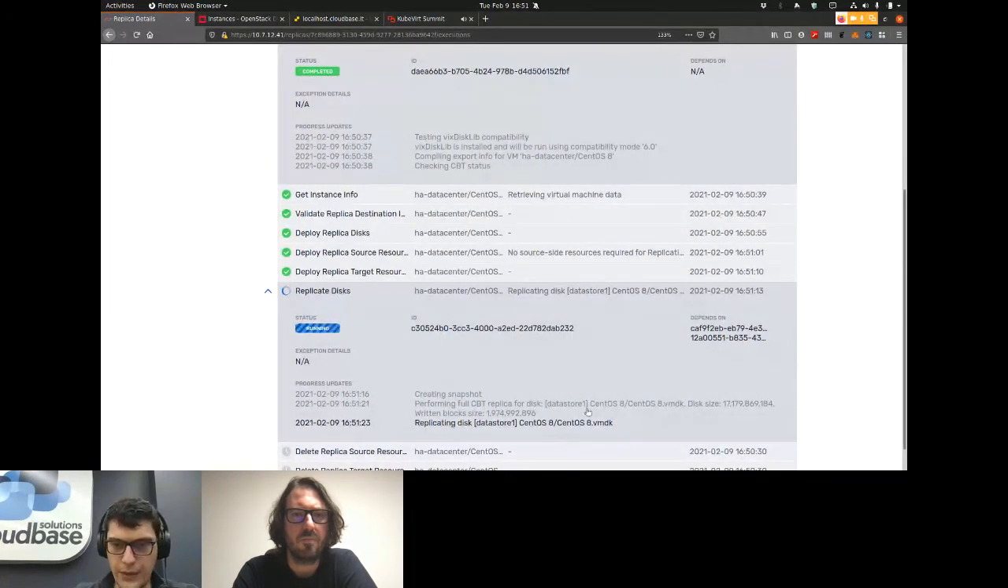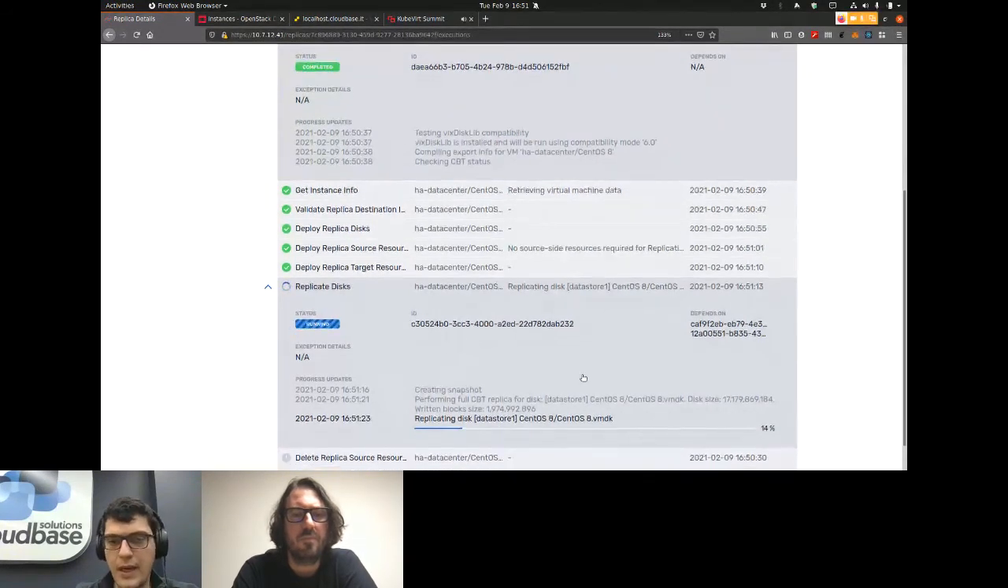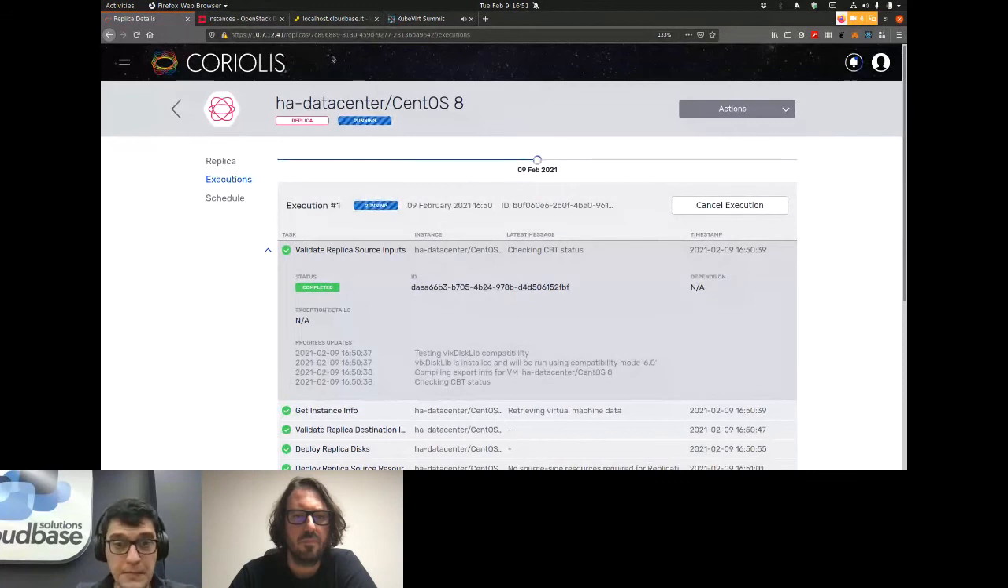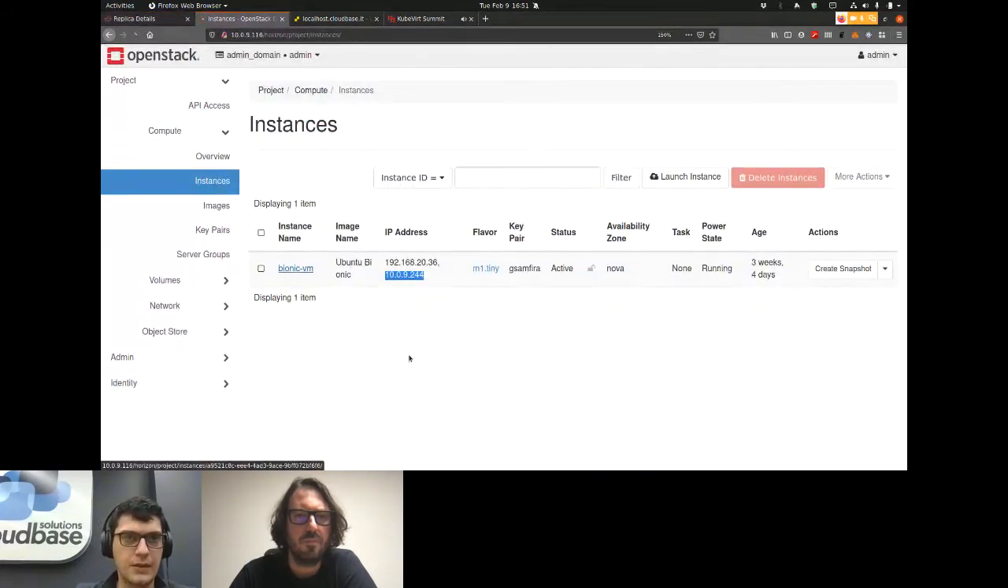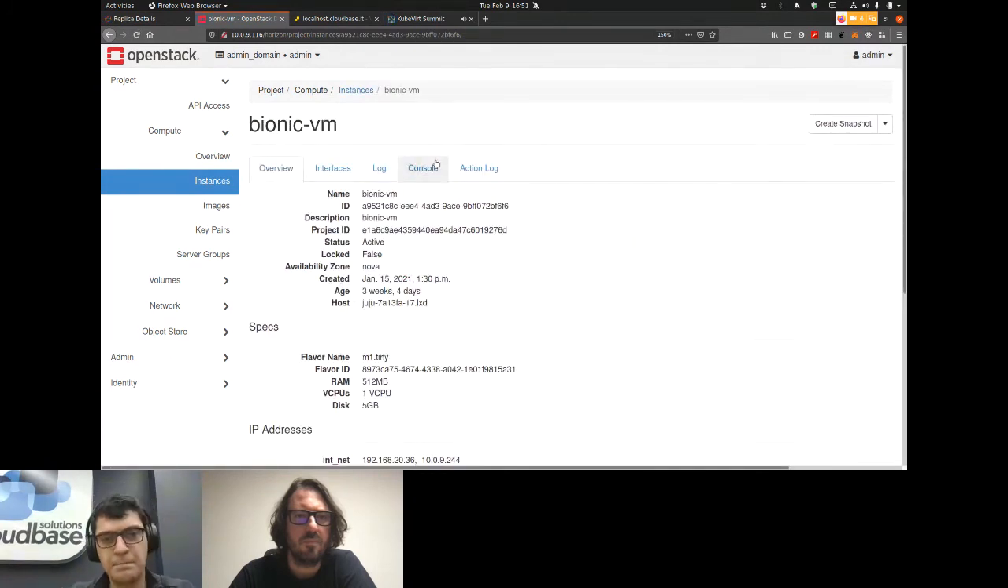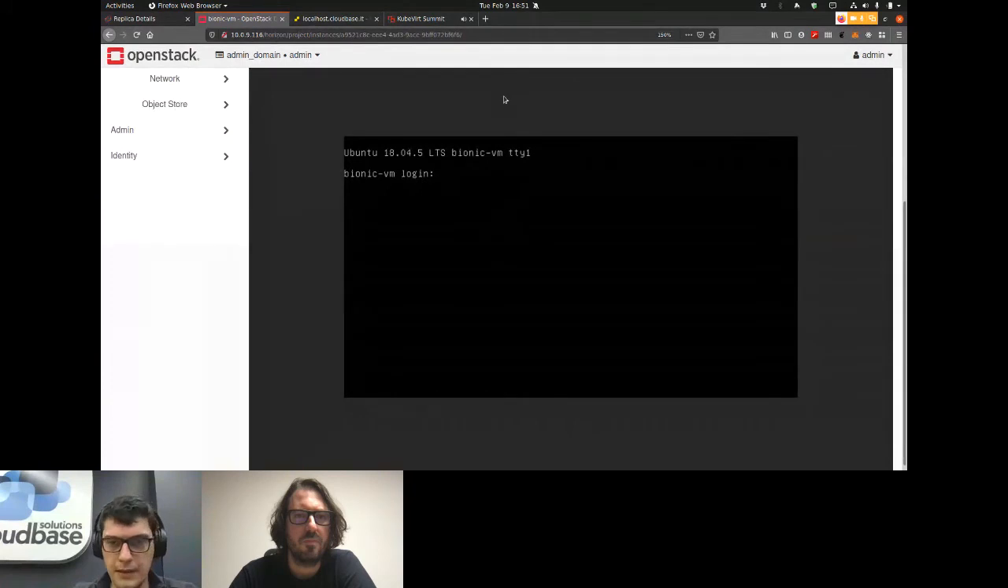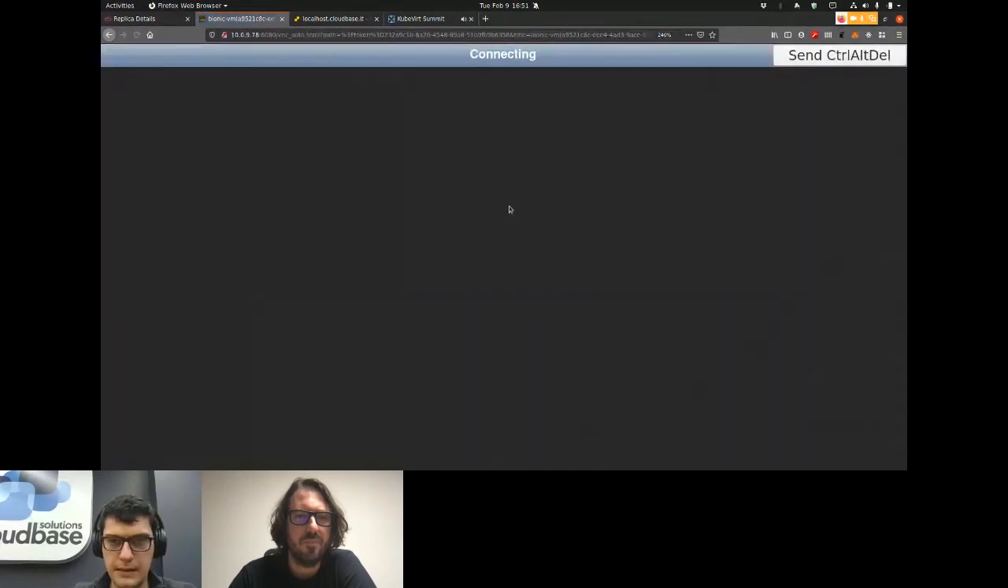And here we're doing a full CBT snapshot. The disk is a total of 16 gigabytes, but only around 1.8 gigabytes of data are written. So this operation should be quite quick. As this syncs, let's also kick off a sync of the Bionic VM from OpenStack. So let's go to console as well. We'll do the same, write a file to this instance.